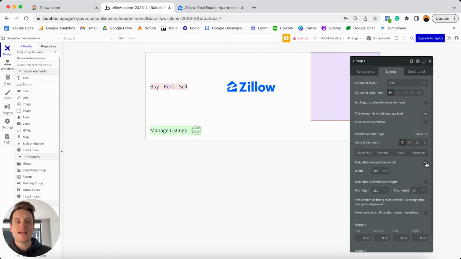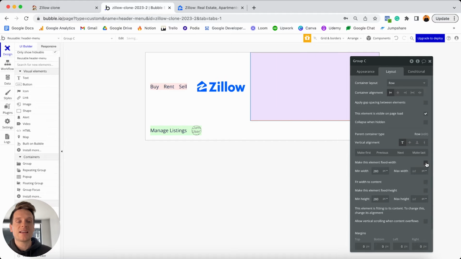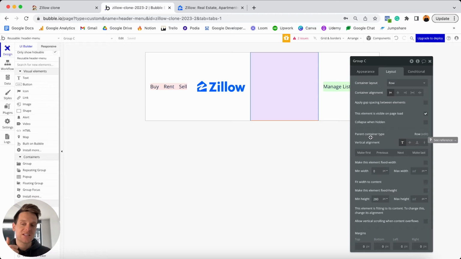For the width settings, I'm going to make this fully responsive for the time being, so I'm going to unselect that this should be a fixed width. I'll set the minimum width to be 0, leaving the maximum width as infinite. Now, of course, we will come back again and update these settings in a moment. But before I do that, I'm just going to add in 2 text elements. One's going to display the word sign in, and the other's going to display the word sign up.